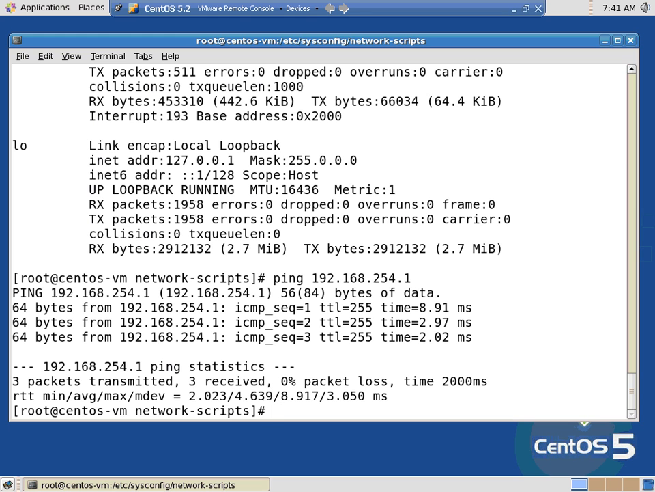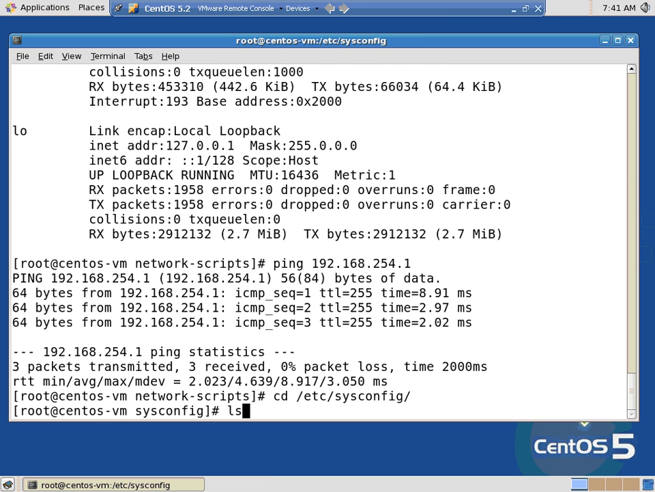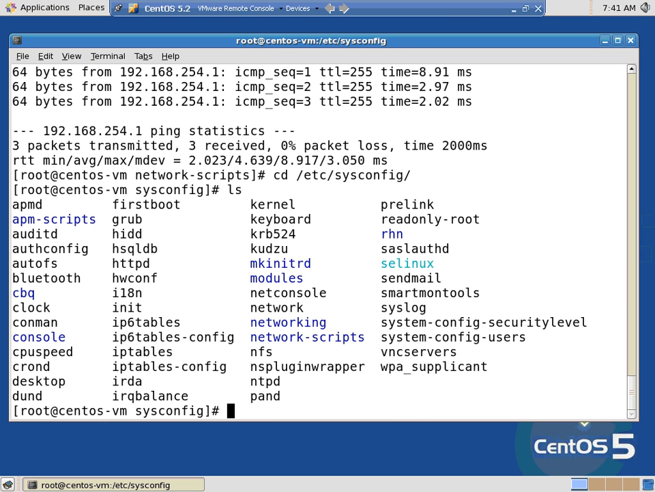Okay, so we saw one way to set your default gateway. The other way, /etc/sysconfig. If I'm not mistaken, I'm bluffing a little bit. We may get a chance to see grep here in a second. There's a file called network.